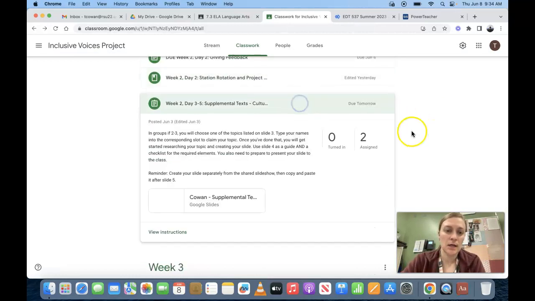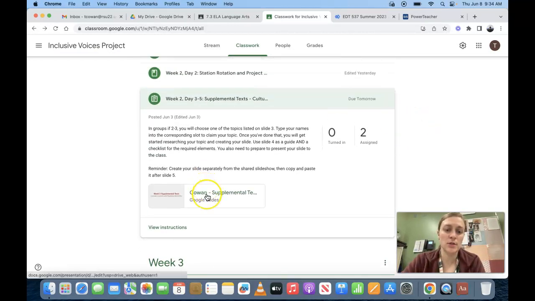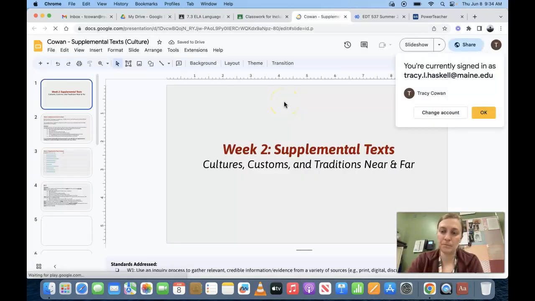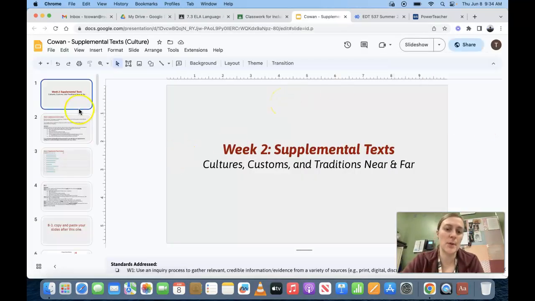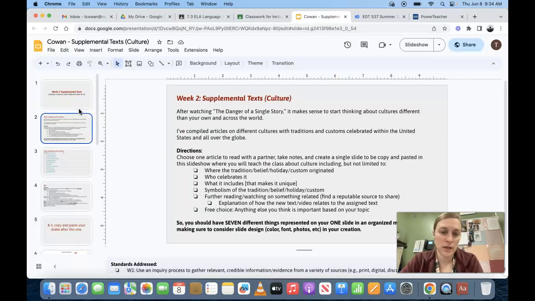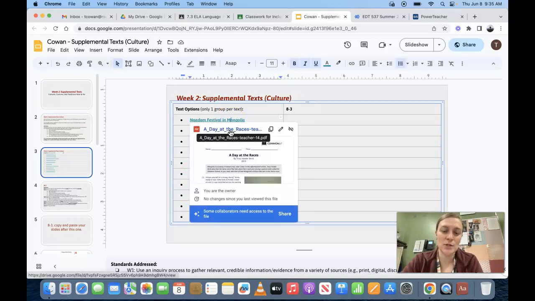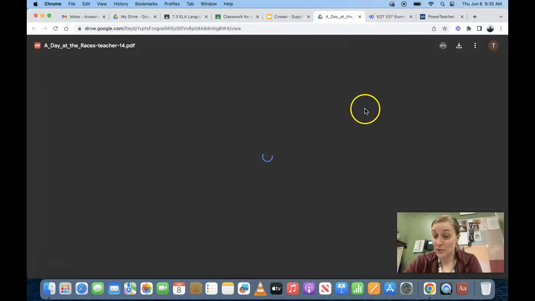So then that same week, they will be looking into different cultures, and I'll show you the presentation here. Basically, they work in groups to research different cultures and then share out with the rest of the class. So they would pick a topic. Each of these is hyperlinked to an article from CommonLit about whatever the topic is.